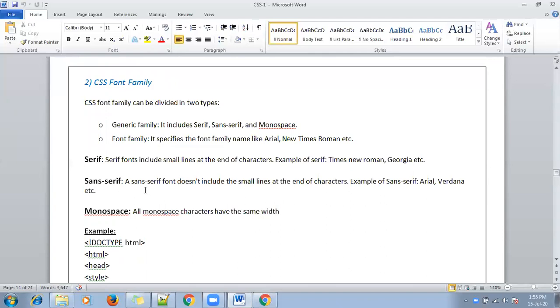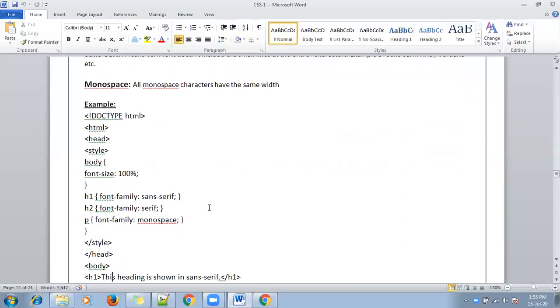Okay, so a serif is nothing but it includes small lines at the end of the characters. If you check the output you can see the difference between serif and non-serif and monospace. Serif is nothing but it includes small lines at the end of the characters. For example, Times New Roman characters or Georgia characters. Sans serif, it doesn't include any small lines at the end of the characters. Monospace is nothing but all the characters have the same width. Okay, we will check serif, non-serif and monospace.